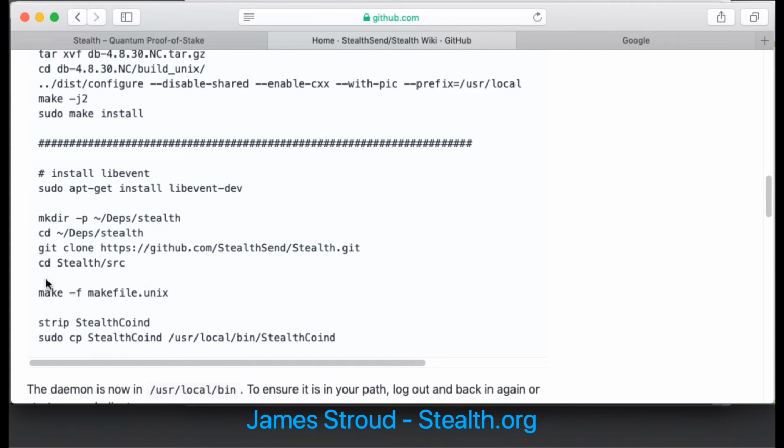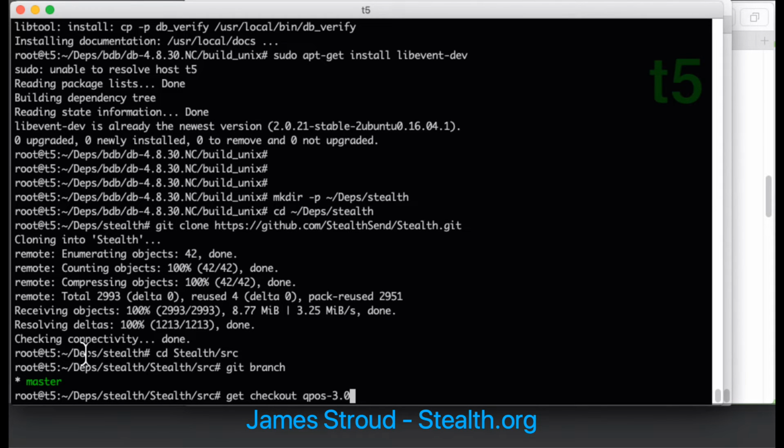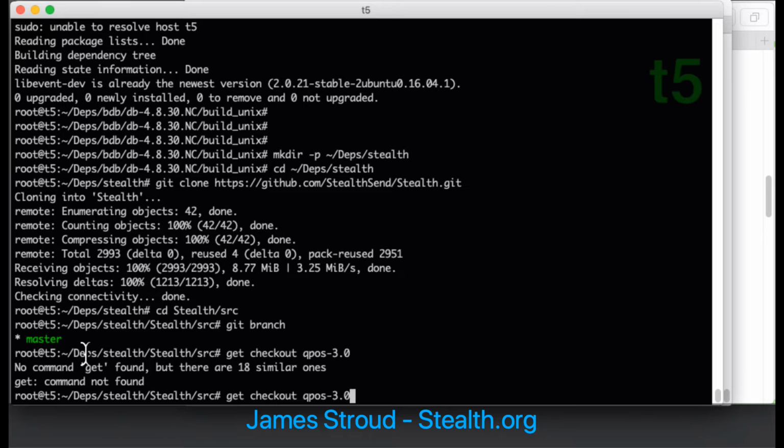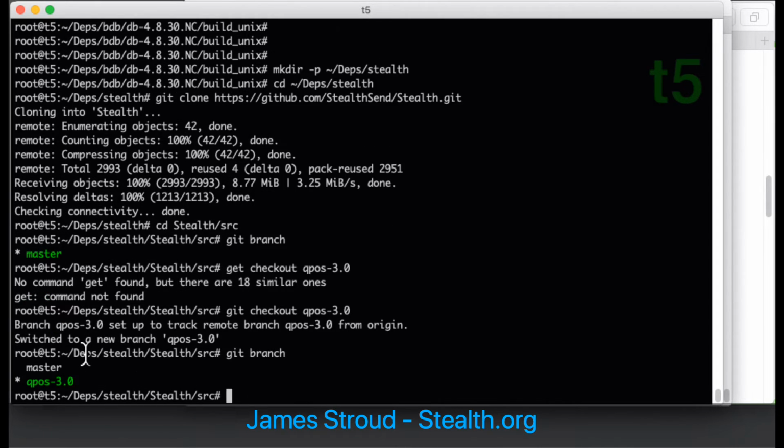Okay, so this instruction, it's not here. Notice how it's not here. Not get. That's what they call a typo. So now I've switched over. Now if I do git branch, it'll say I'm on QPoS 3.0. That's sweet.